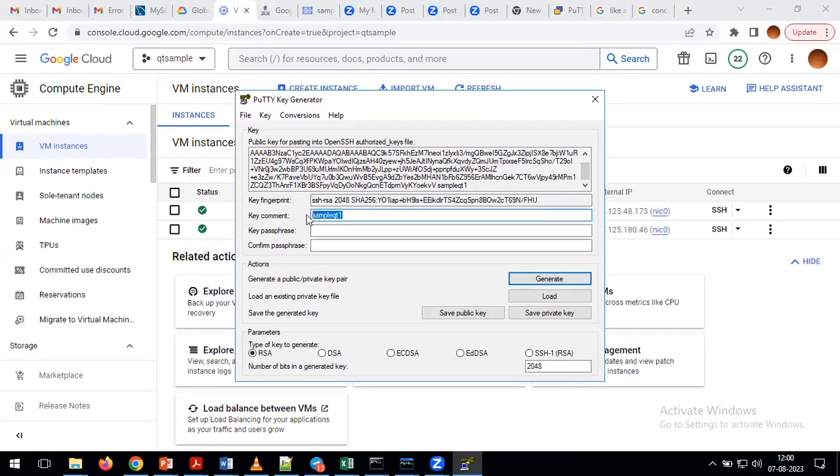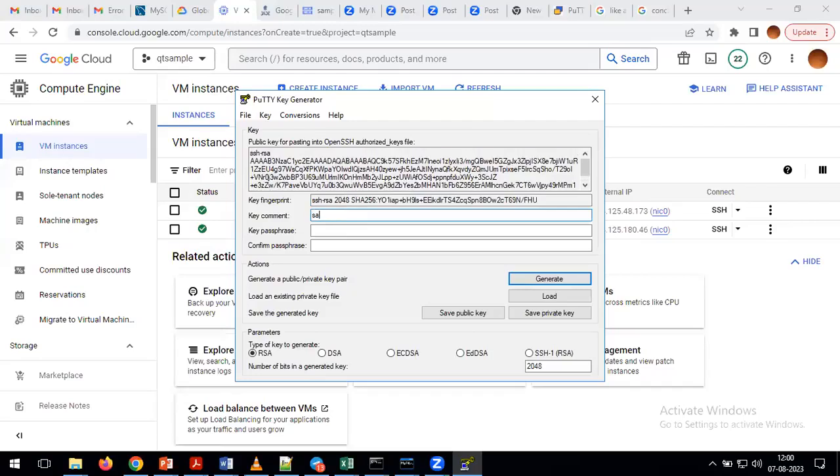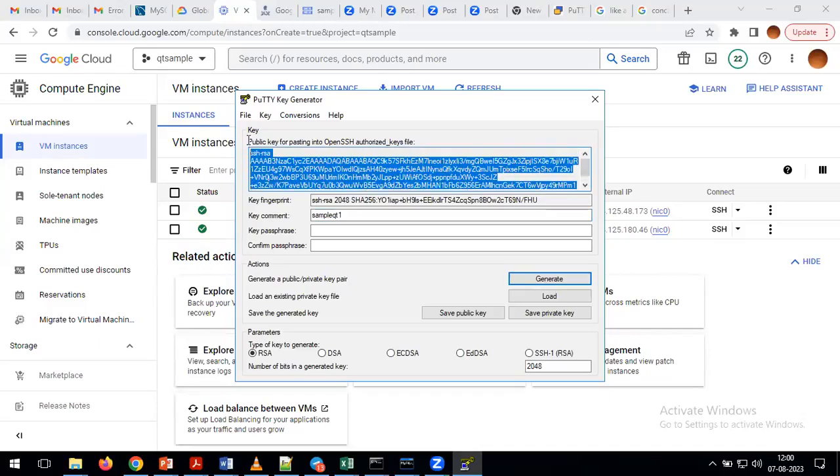So for example, here I'm giving it as new. If I give new, if you see the key, what's happening? It is changing this value. That's the reason. Before copying the key, the first step is we need to set the username. For example, here I'm giving it as sample qt1. After giving the username here, then you need to copy this entire key.